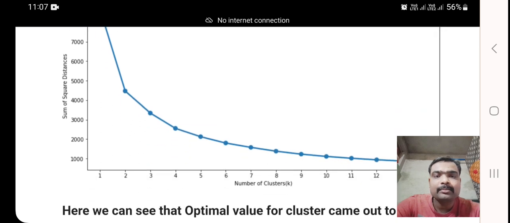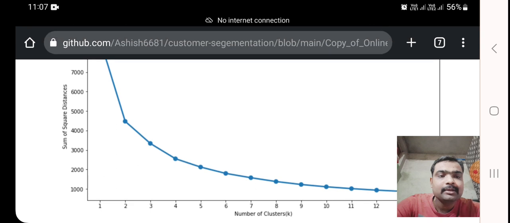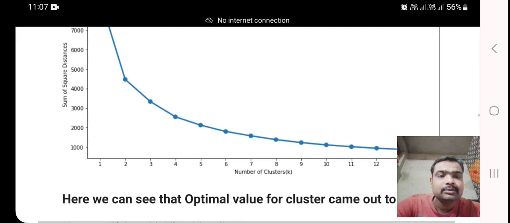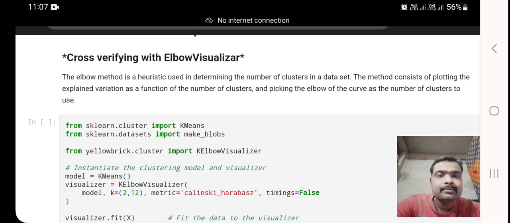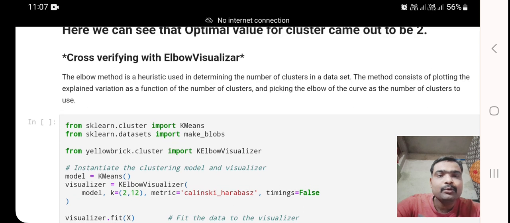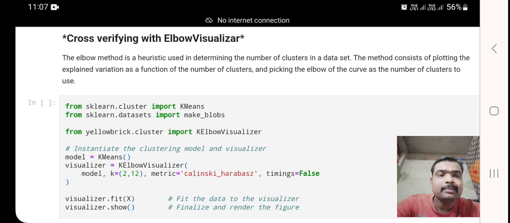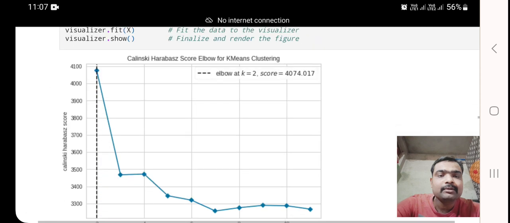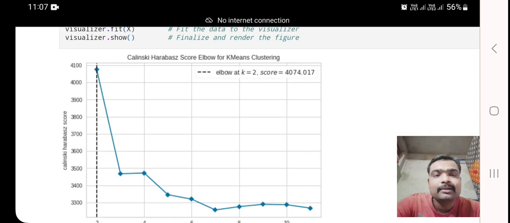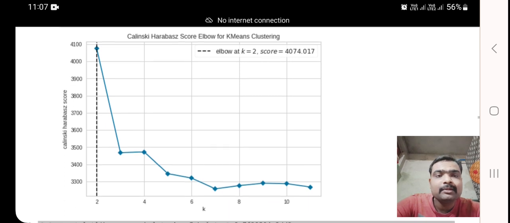Here you can see the plot: sum of squared distances against the number of clusters, in log form. Cross-verify with the elbow visualizer. The elbow method is a heuristic used in determining the number of clusters in a data set. The method plots the variance and picks the elbow of the curve as the number of clusters for K-means clustering.